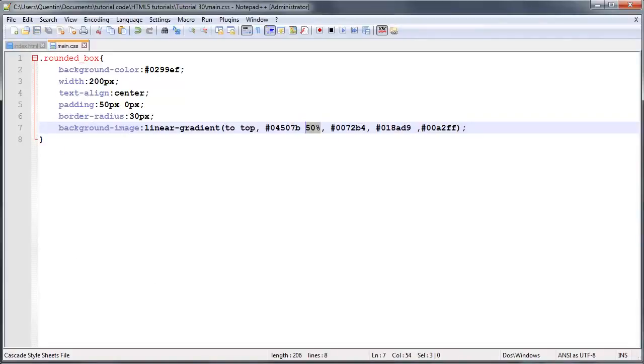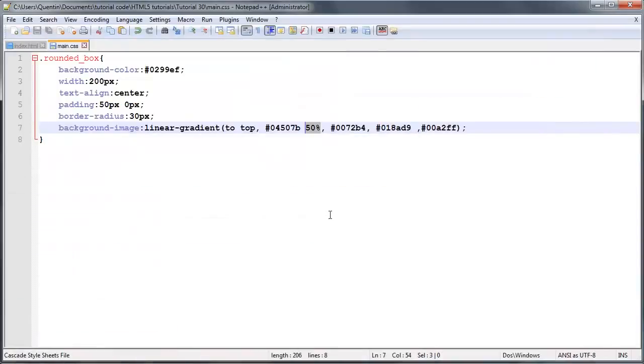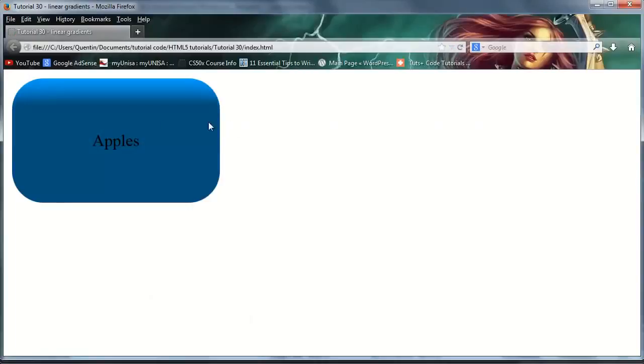So if I go ahead now and go over to Firefox and click refresh, you can see we definitely have quite a bit of a line in here, and that's because our dark blue has gone from the bottom up to 50% of the box and then only started fading to the lighter blue. Okay, and let's go ahead and make this even bigger. So let's make it 80%, and you'll probably see a very definitive line. So there we go. Now you've got a much clearer line.